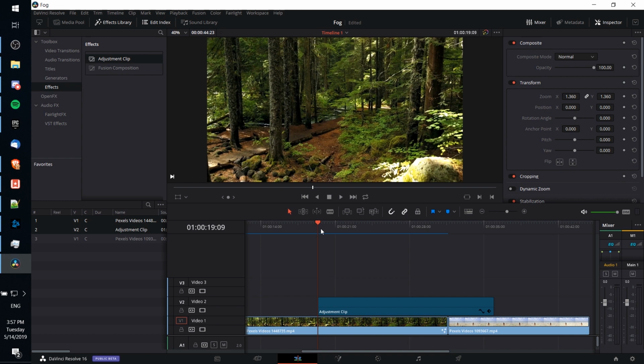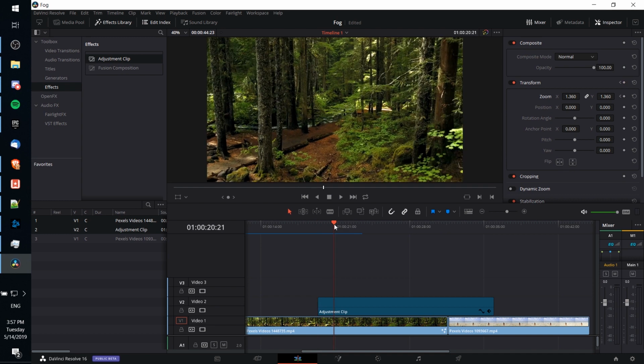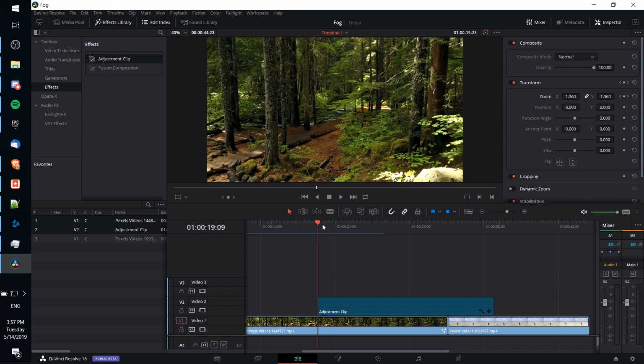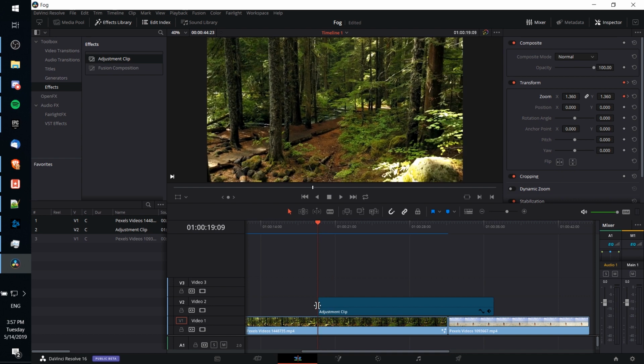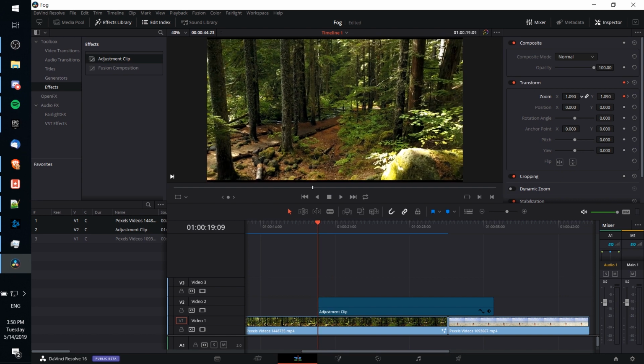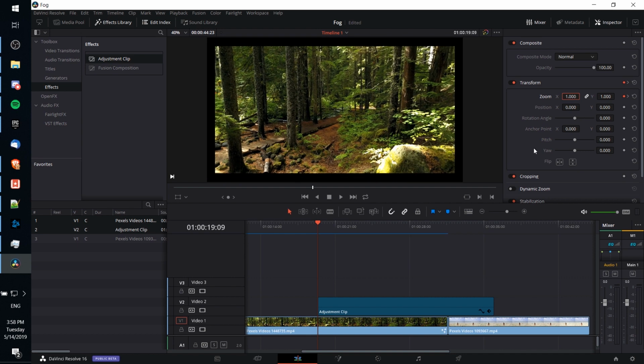Now, worth mentioning that because it's still a clip in the timeline, we can animate it just like any other clip. So if I wanted the zoom in to occur over time, I could go to the start of this adjustment clip, set a keyframe, find where I want that zoom in effect to end and set a keyframe there. And now I can go back to the first frame here and adjust that zoom in. So I could bring that down to 1.0, which is probably what we'd want to start with.